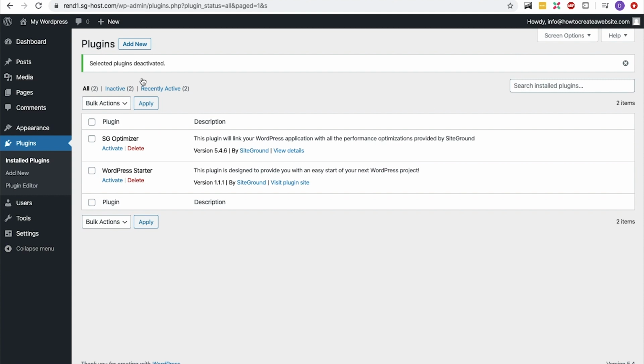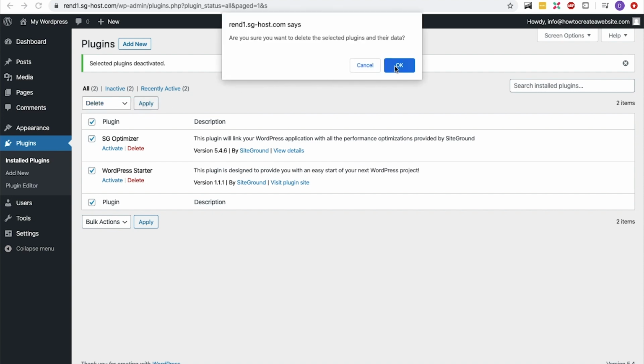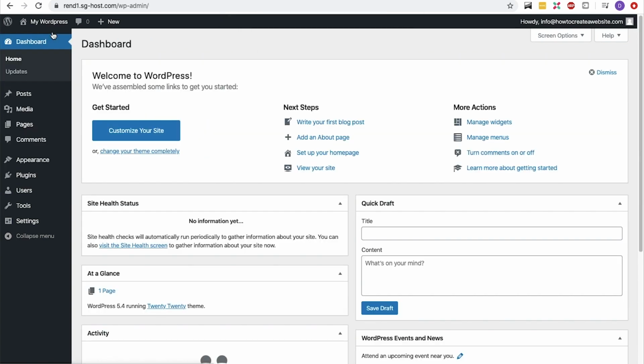Many plugins add their own files to the main ones of your website, and if you don't deactivate these, the plugin files will remain and could cause issues later on. Alright, let's finish where we started by clicking on Actions again. Then delete and apply, and click on OK. Now go back to the dashboard.